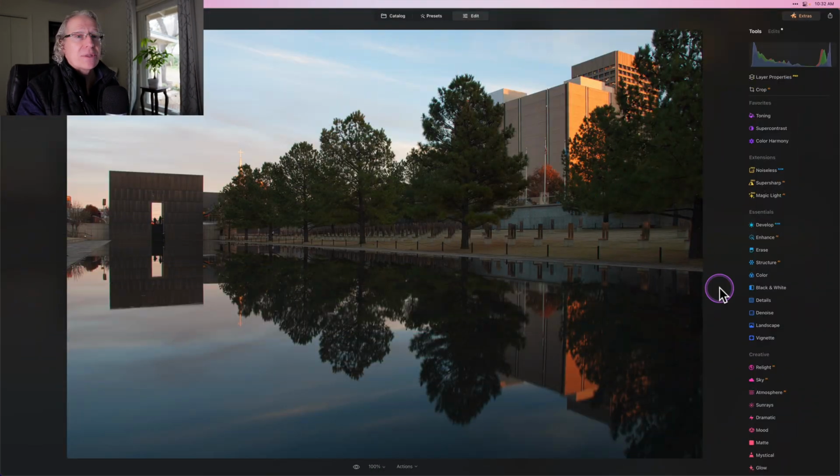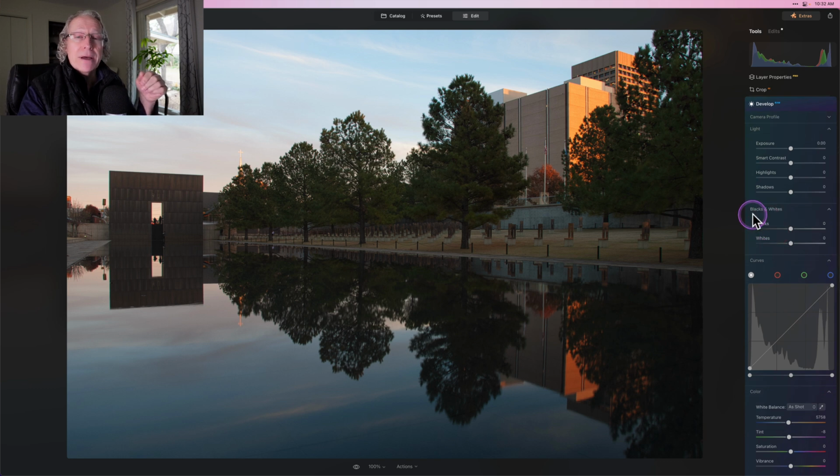I'm going to give you two examples, a cityscape and a landscape. But like I said, try it on any and every kind of photo. See how it works for you. I trust that you'll be quite pleased with it. Starting right here with this city shot, I'm in Develop Raw, and that is tool number one. It is where I always start.